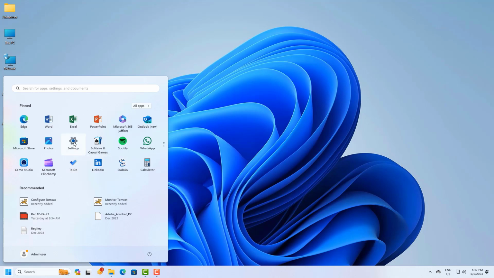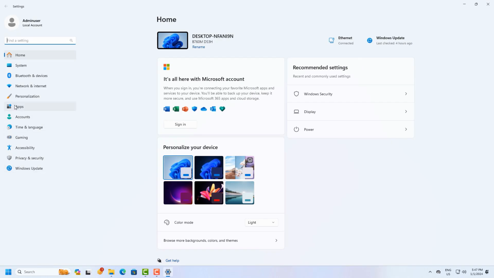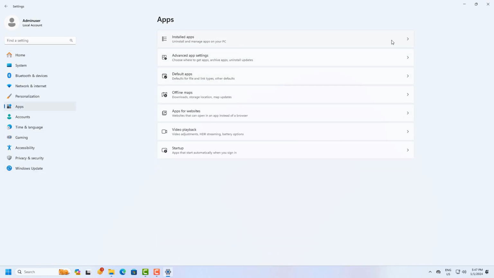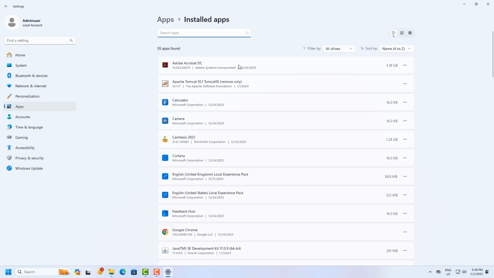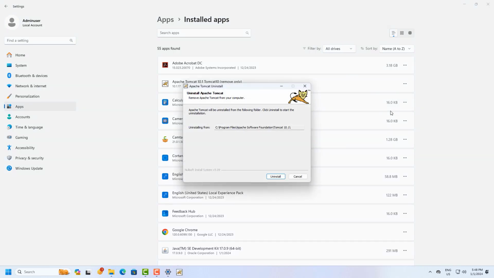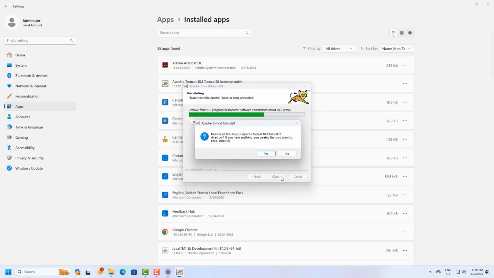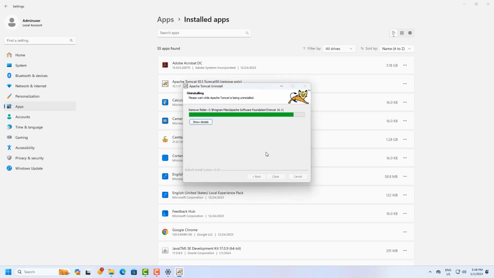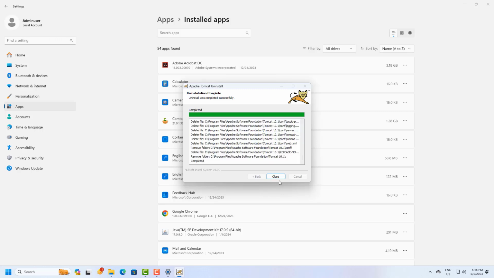Now we go to the app installer. From Settings, click on Apps, then Installed apps. Then find Apache Tomcat 10.1. Remove it. Click it. It's successfully removed.